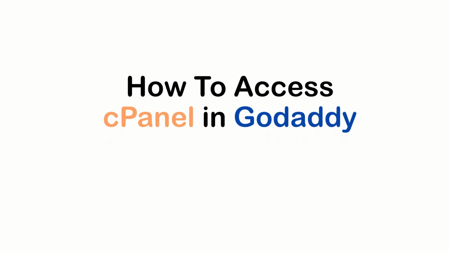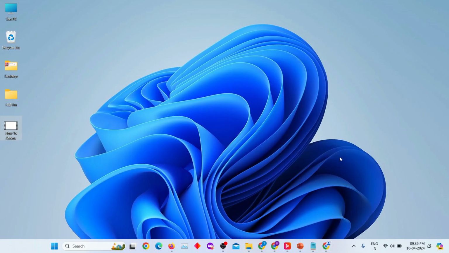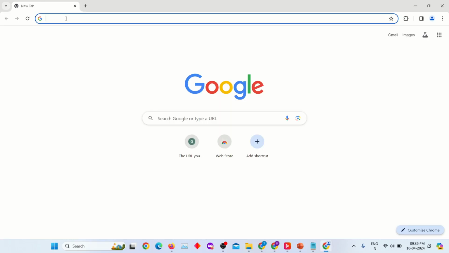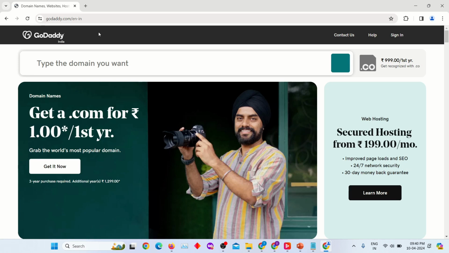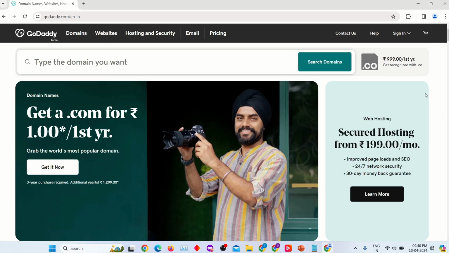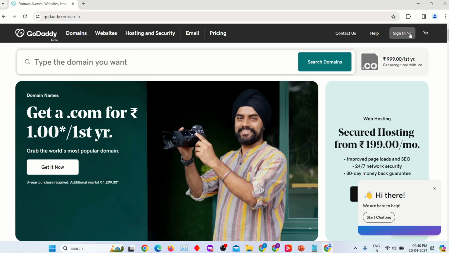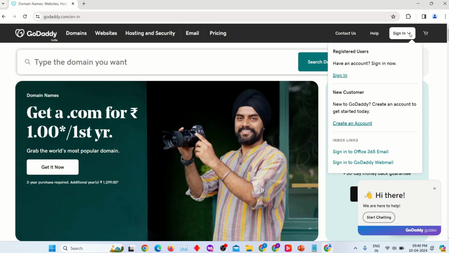Today, we will talk about how to access cPanel in your GoDaddy account. So let's start. Open any web browser, then visit godaddy.com. Here, you will see the Sign In button. Click on it. Click on the Sign In link if you already have an account.